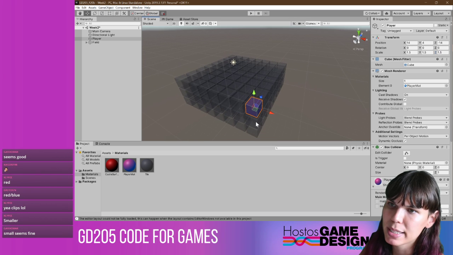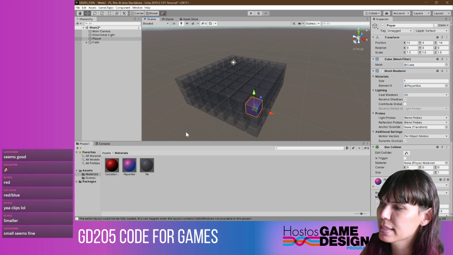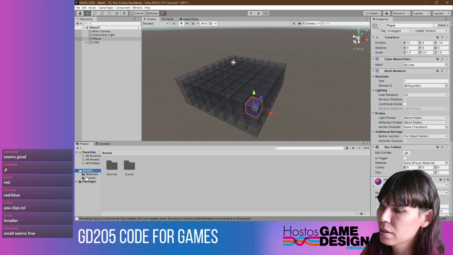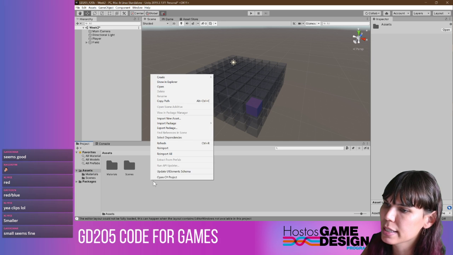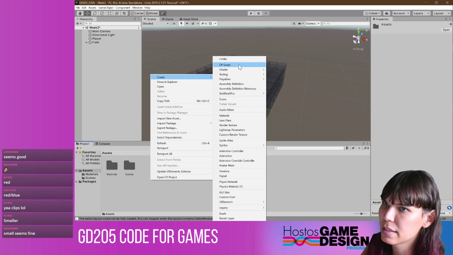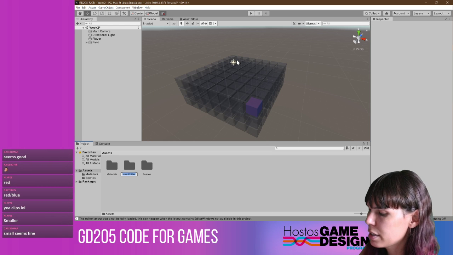So we want it to basically be able to navigate this space, and so what I'm going to do is go into my project view under my assets and create a new folder. If I right click on the empty space here, I go to create folder, and I'm going to call this folder scripts.